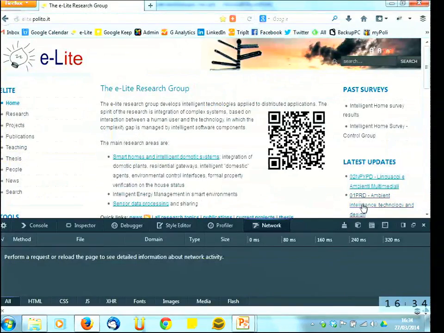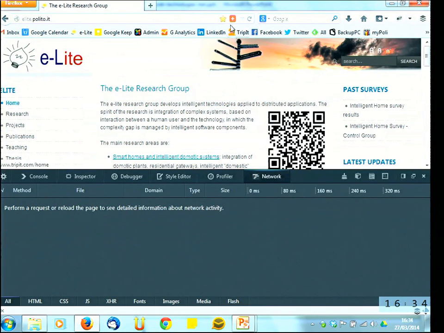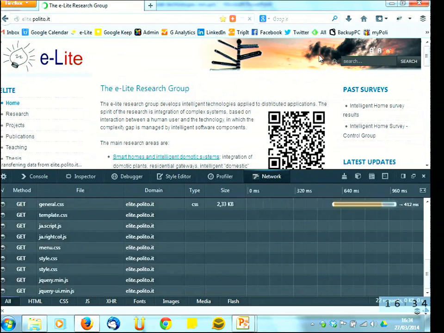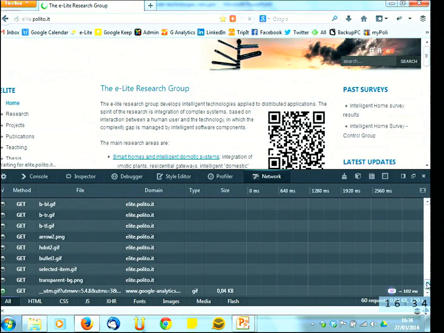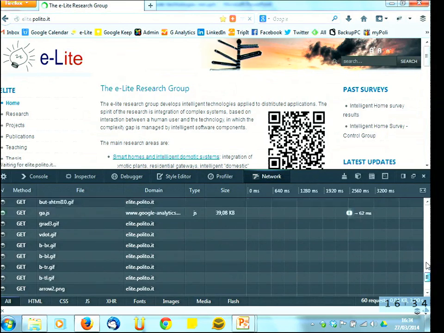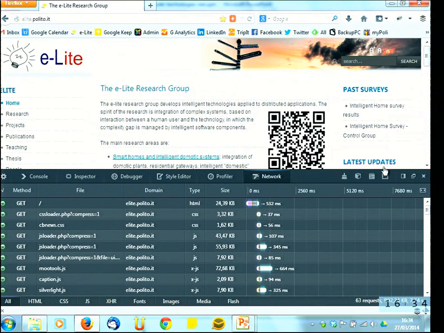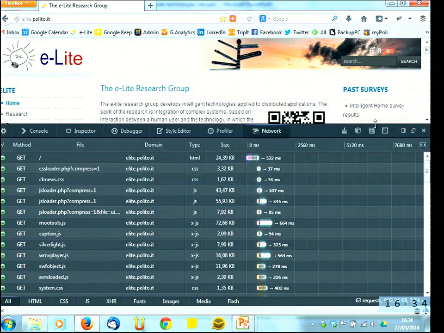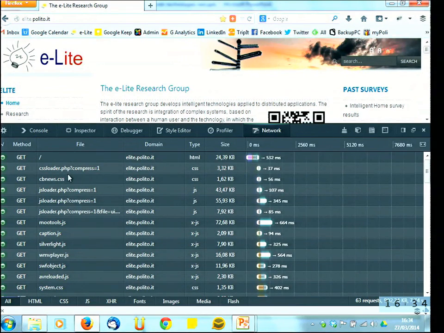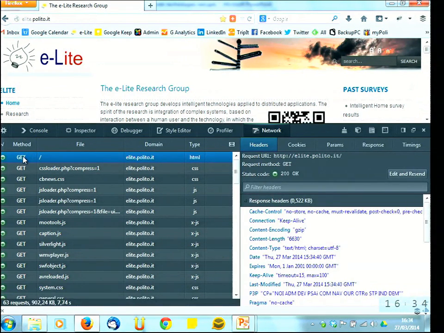If you take, for example, this page, and I click to load this page, what happens is that this is taking some time. It is just a simple inspector that is built inside Firefox, for example. It tells me about all the requests that have been made. Let's focus on the first one, GET slash. What is this slash? It means the main page, the root page of the website of this address.